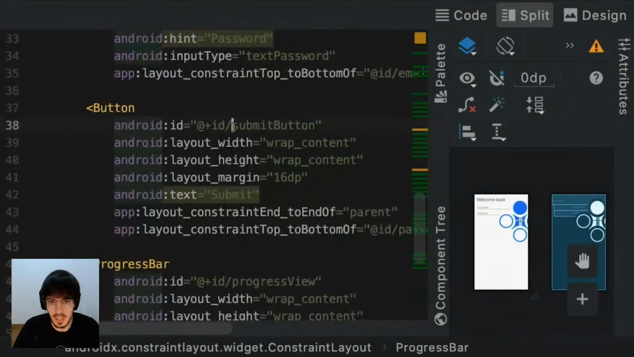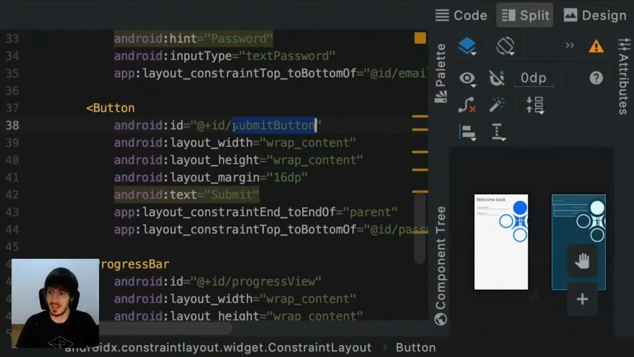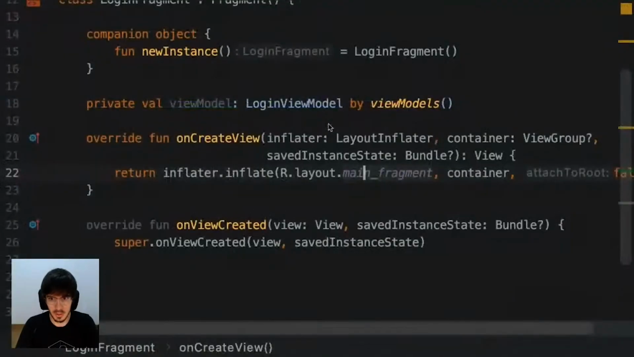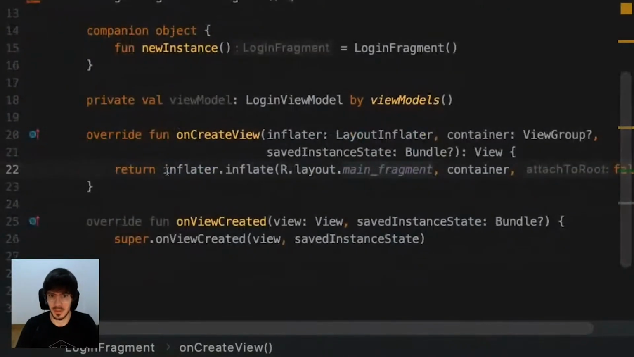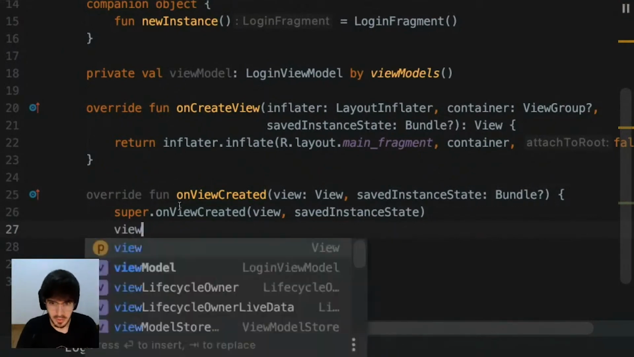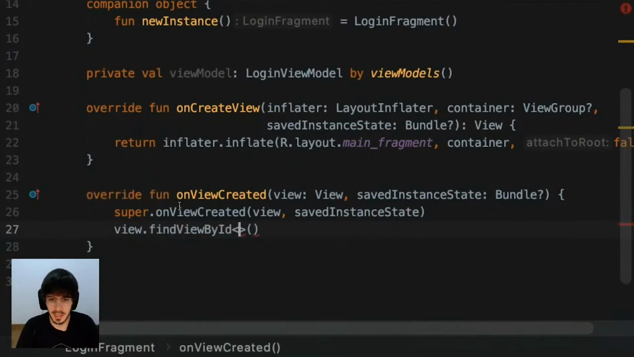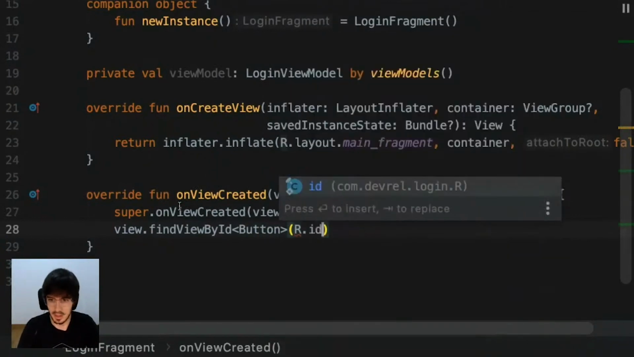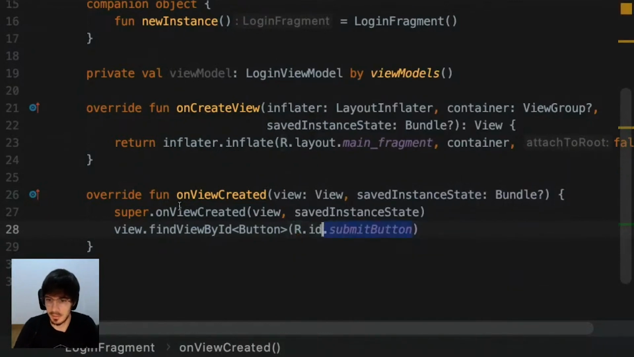An important thing here is the ID. Every view has an ID, and this is how the Fragment can find these views and use the components. So let's go back to our login fragment. So again, now we inflate the layout, as you have seen, with the edit text and the button. And then when this happens in the lifecycle, the view is finally created, and Android will call us here. This is where we can, for example, take the view and find views by ID. For example, we want to find our button. So we are going to pass the ID of our button, that was submit button.